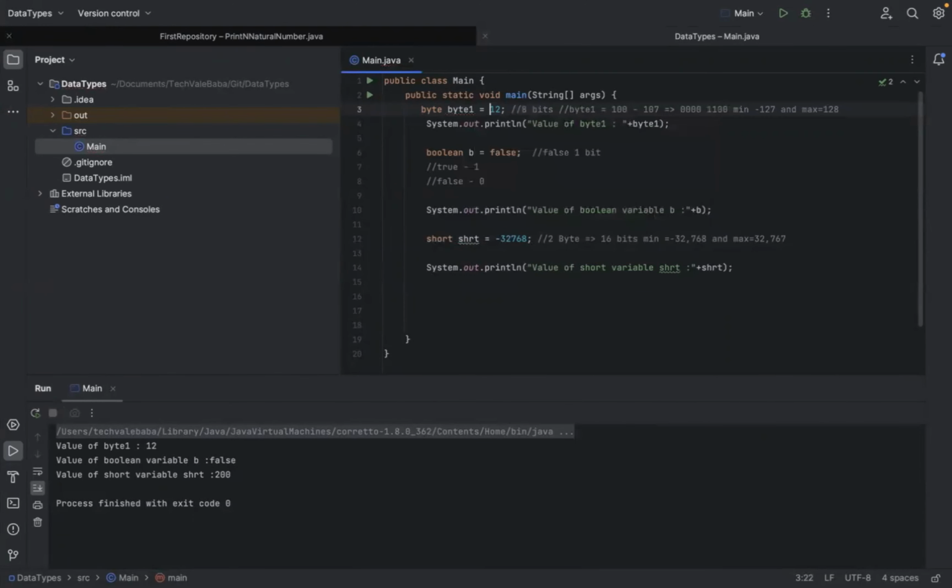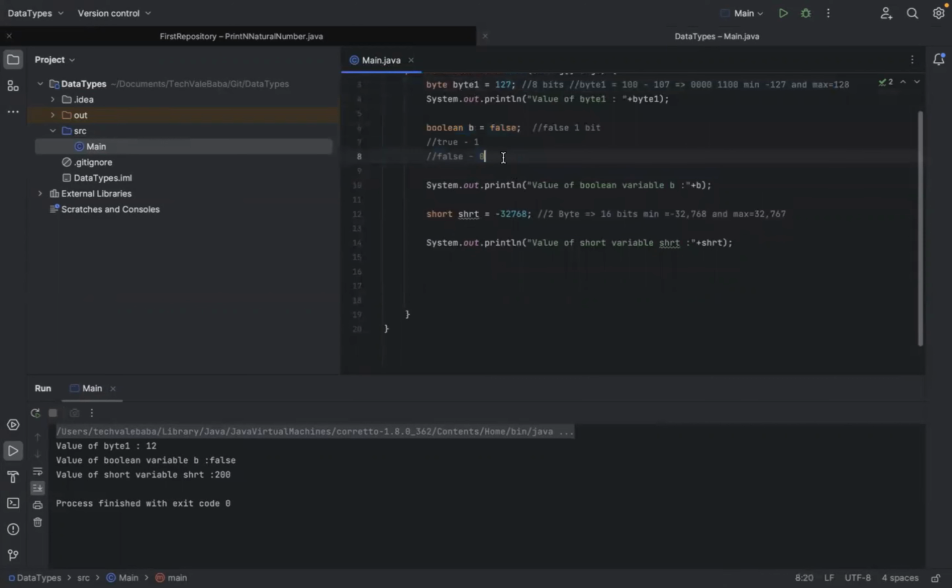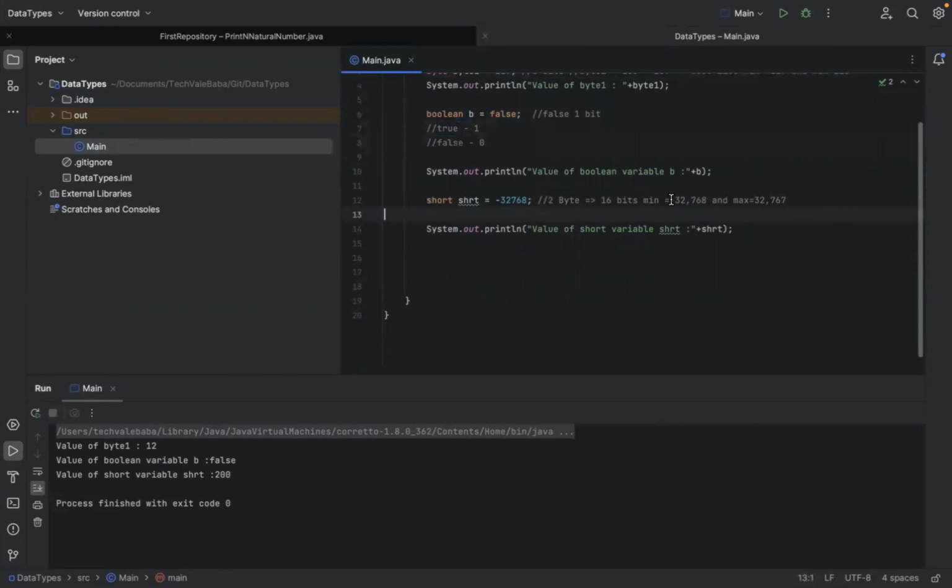If you try to assign minus 129, it will throw you an error. It is throwing an error at compile time itself, because the compiler already knows that for a byte type variable, the value should not be lesser than this value or greater than this value. For boolean, we are good: it can accept only true or false. For short, the range should be this one. We don't need to memorize this; it is just for understanding purposes.